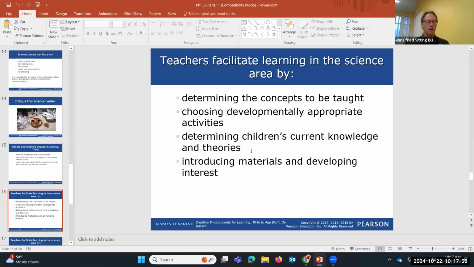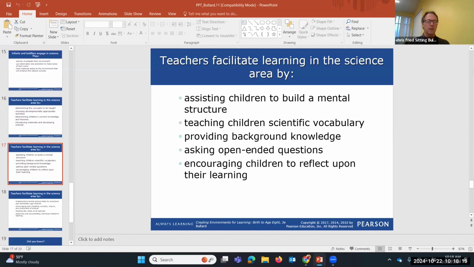Teachers facilitate learning in the science area by determining the concepts to be taught, choosing developmentally appropriate activities, determining children's current knowledge and theories, including materials, and developing interest. These are all things that I've kind of briefly talked about, right? But you have to know your students, where they're at, where we're going, what standards you're looking at.